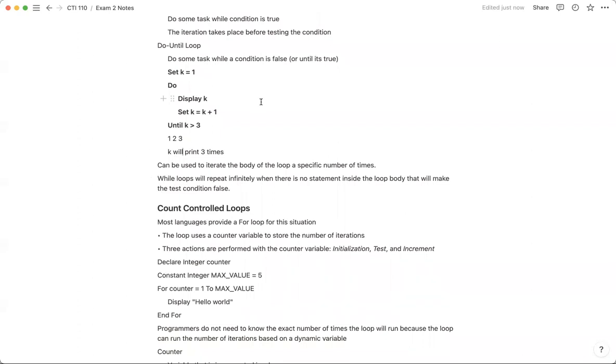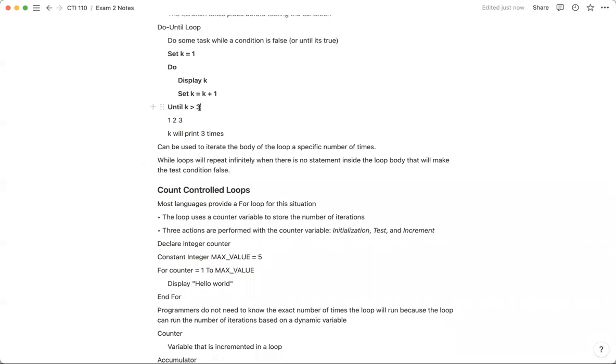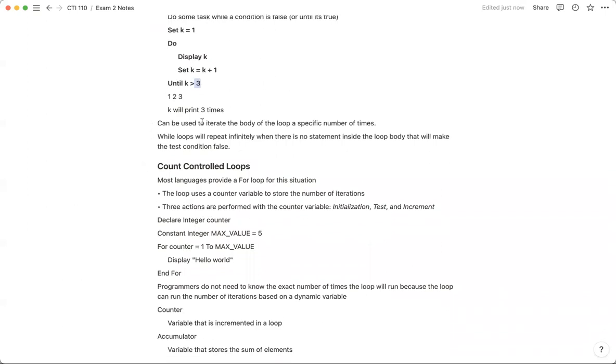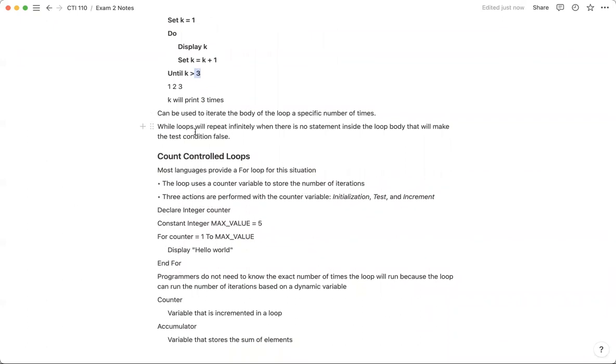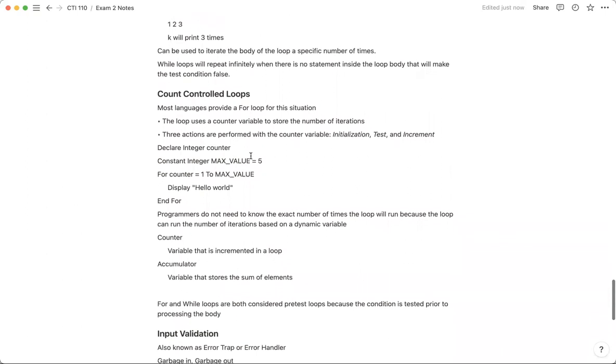It can be used to iterate the body of a loop a specific number of times. Over here, we said don't run this more than this many times in a way by setting up a counter. While loops will run infinitely when there's no statement that will make it false. And so, if we didn't have this adding to k, it would always stay as 1 and it would never be false. So this will run infinitely forever until I stop the program manually.